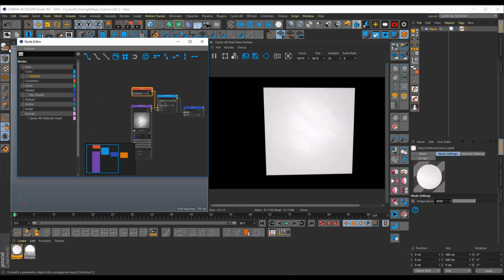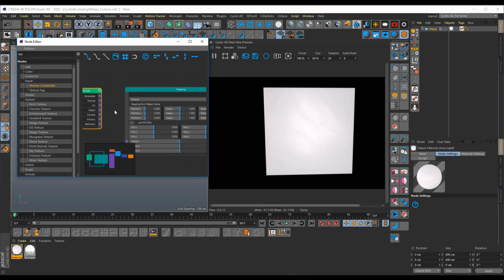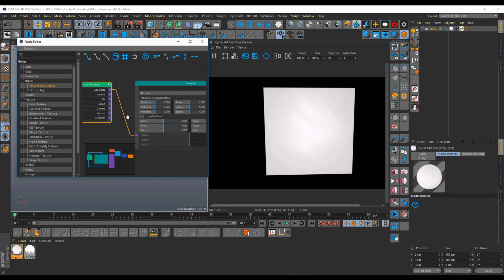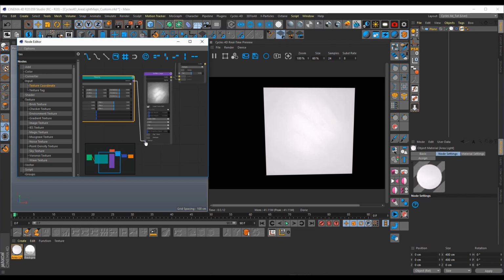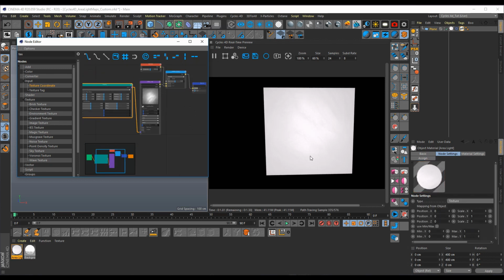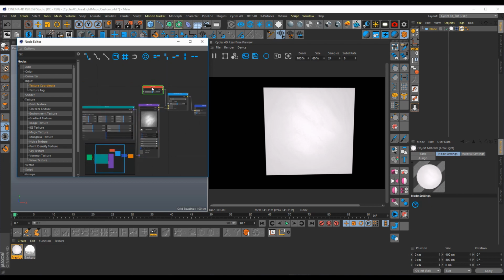Okay, and let's go ahead and add in a mapping node and a texture coordinate. This time for the texture coordinate, we're going to use the generated instead of the object, and put this in. So now it's going to stay the same size, but if we did want to scale this up, we can now do that through the texture node. Let's see, what else do we want to set up on here?